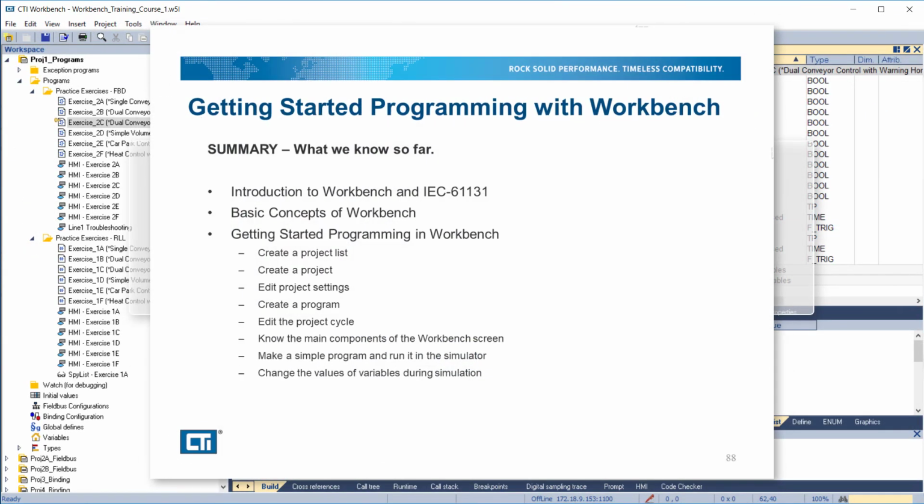Here's a summary of what we've covered so far. Introduction to Workbench and IEC 61131. Basic concepts of Workbench. Getting started programming in Workbench. Create a project list. Create a project. Edit project settings. Create a program. Edit the project cycle. Know the main components of the Workbench screen. Make a simple program and run it in the simulator. Change the values of variables during simulation.